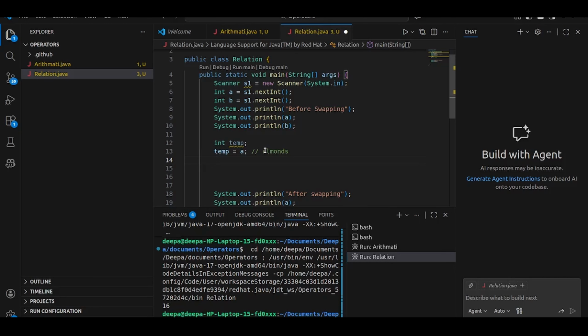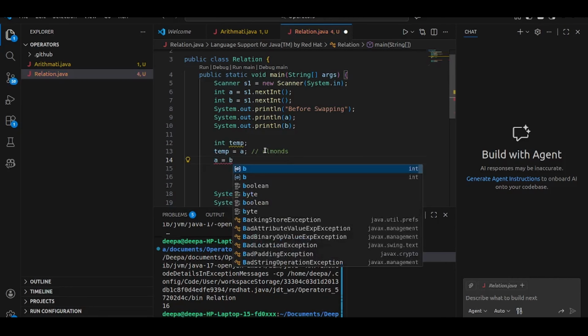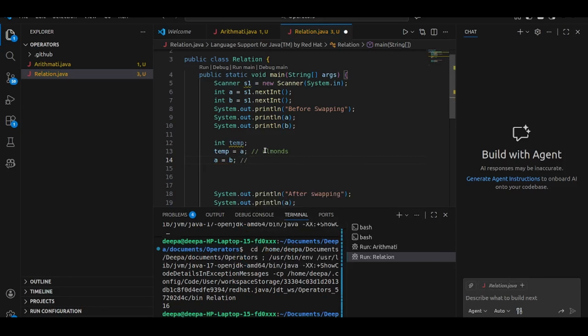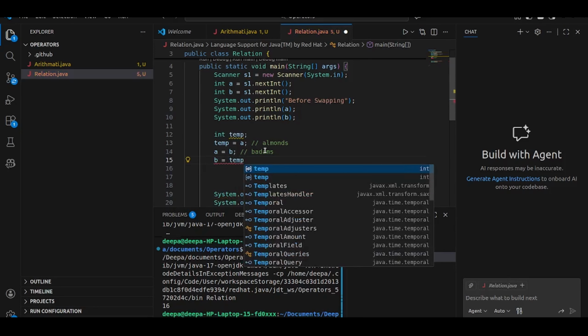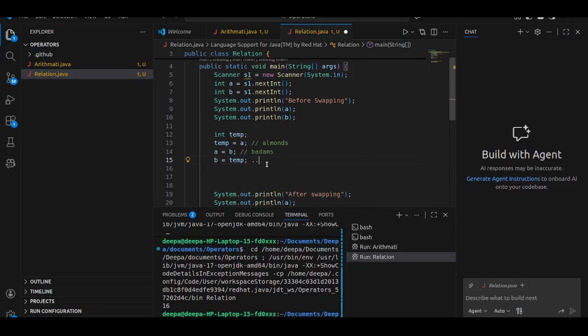The almond container will become empty, so I can store the badam in the almond container. Now the almond container contains badams. Then the badam container will become empty. So within that badam container, I'm using the stored almonds from the temporary container. Okay, so that's it. We'll check.